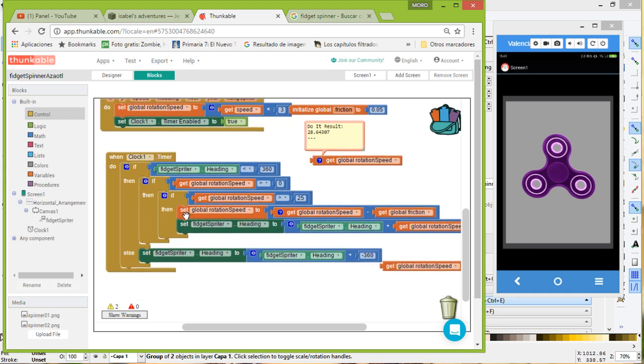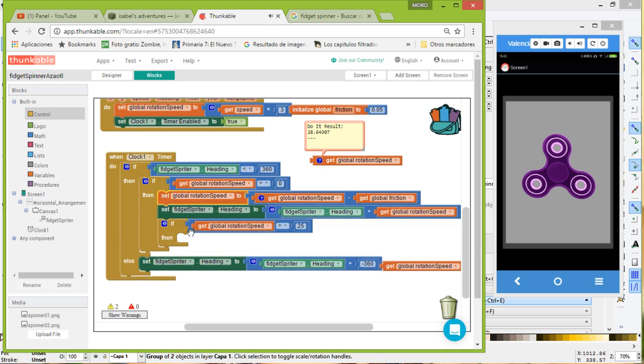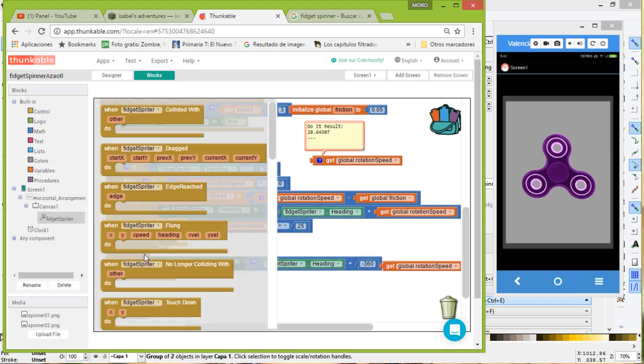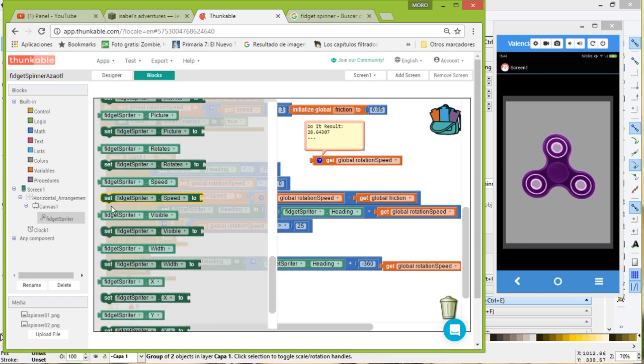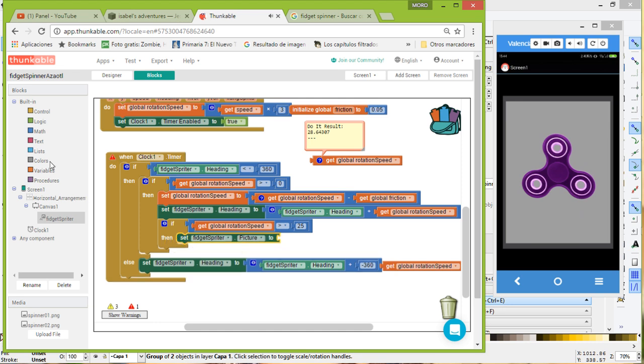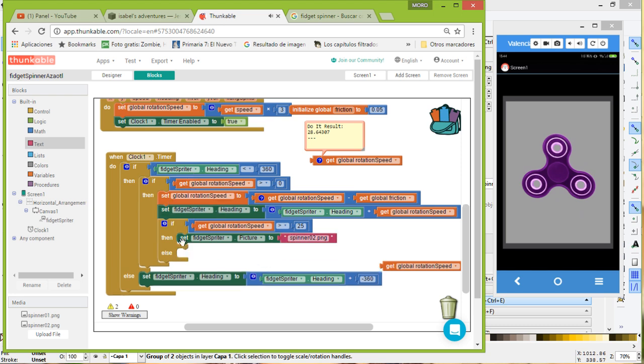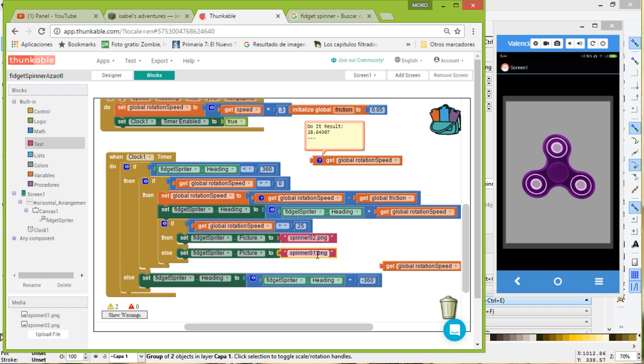Okay, so actually I want to move this thing no matter what, but if the speed is bigger, I want to change the sprite, the image, the picture. So we're going to go here to picture, we're going to set the picture to Spinner 02 PNG. Okay, else, that means if the speed is less than this value, we are going to set this to the original image, Spinner 1, and that's it.